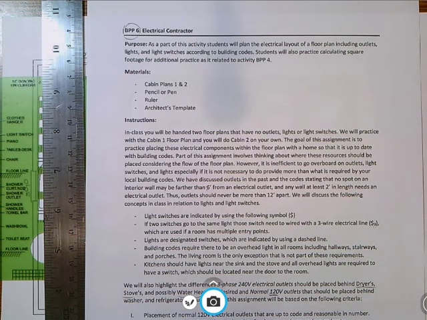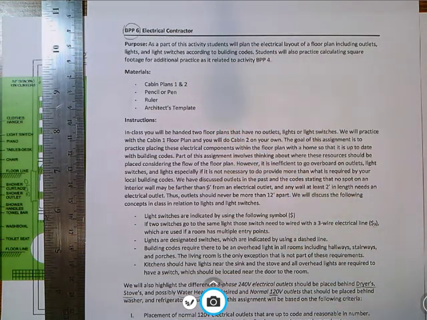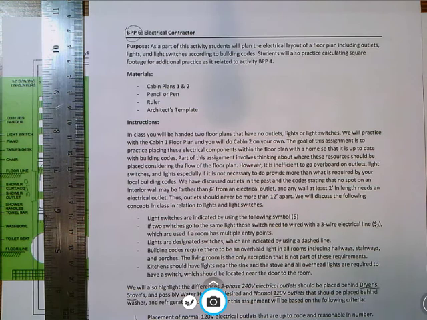Today we are going to get started on BPP 6, which is our electrical contractor activity in this series. As part of this activity, we're going to look at how to plan the electrical layout of a floor plan, which is going to include things like outlets, lights, light switches, all according to building codes, and then also practice calculating the square footage of cabin plans 1 and 2.